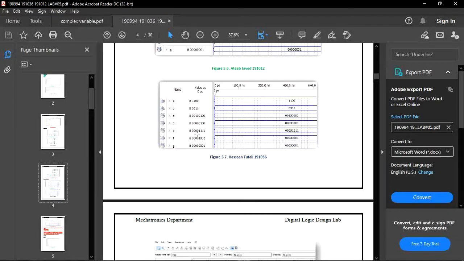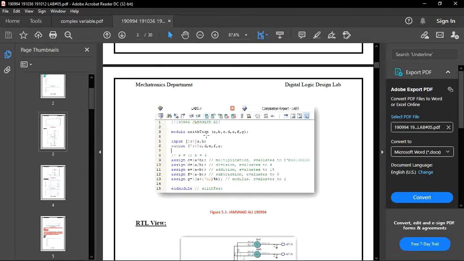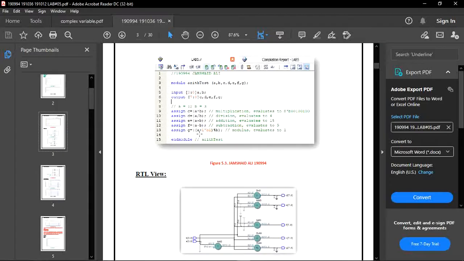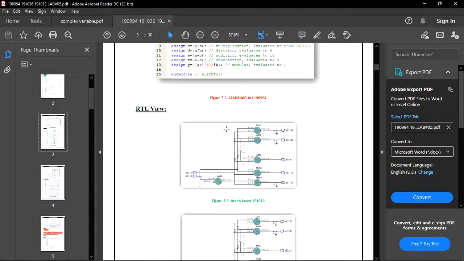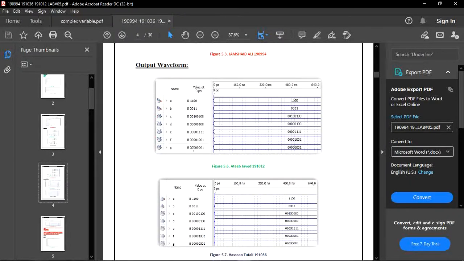And this is our 8-bit binary code of 15. And if subtraction is performed, then it will become 9. So this is our binary code of 9. And the last operation which we see in our Quartus program is A plus 1'b1 modulus B, and it evaluates to 1. So this is our 8-bit binary code of 1.